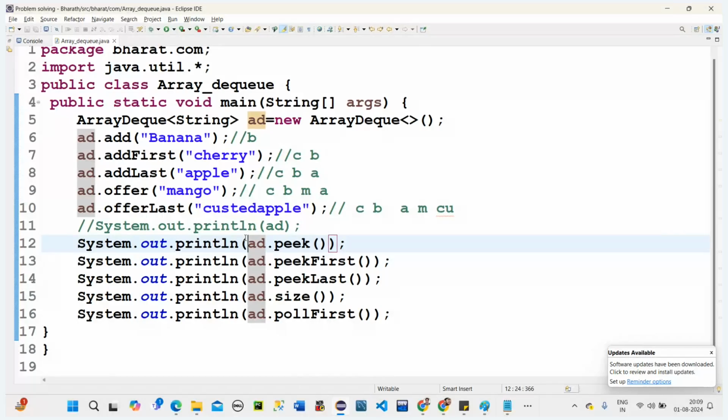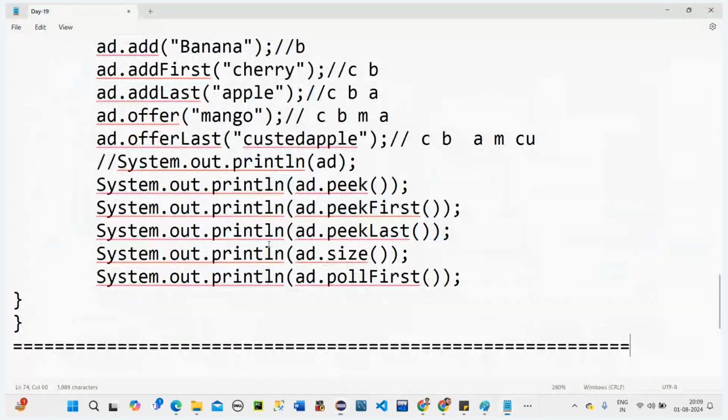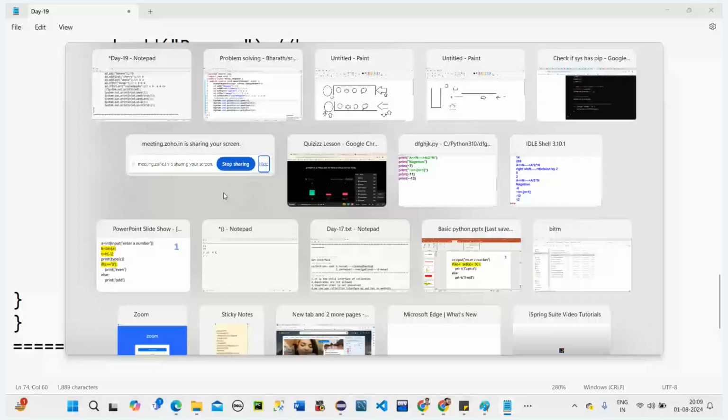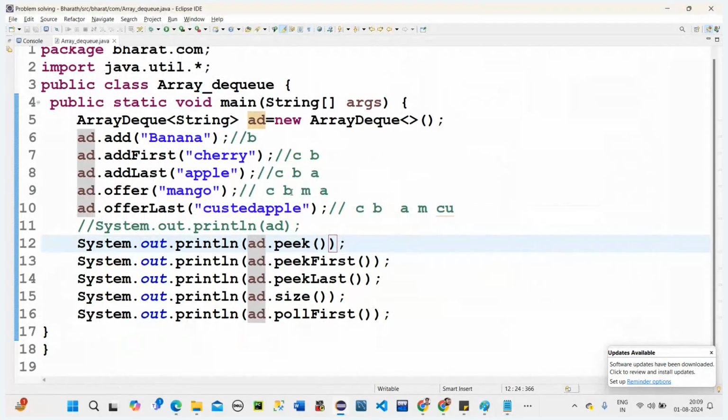Yes, Bharat. What are you saying? No, I'm just saying whatever we are doing, the earlier example we have done, the earlier one, not array DQ. Before array DQ, we have done priority queue. Now the same thing you can try with a linked list queue.